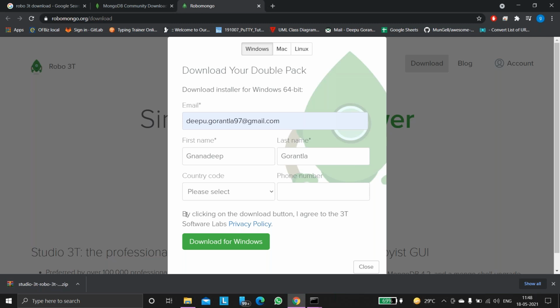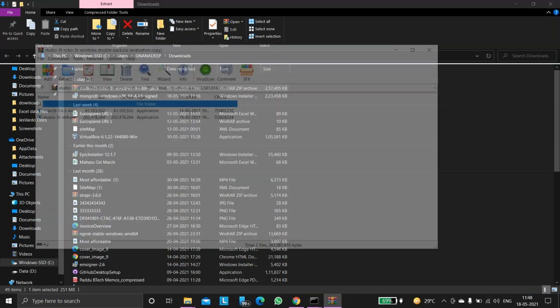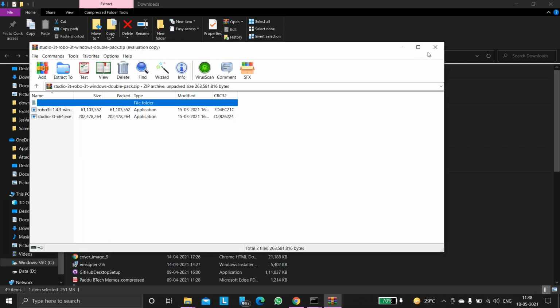Right. Wait one second. Now click here, go to show in folder. Before unzipping, first we need to check what files are available. So see here, directly the files are coming. So what we need to do is not extract here.